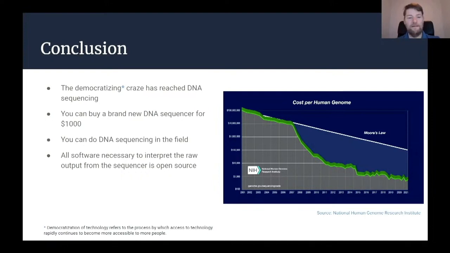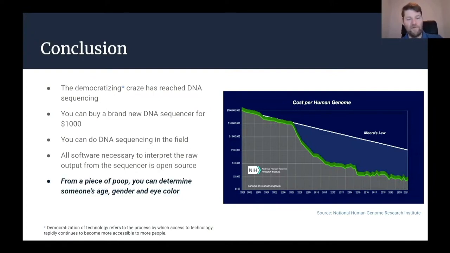And I think perhaps the most important thing of this talk in total is that it's now possible from a piece of poop for you yourself to determine someone's age, gender, and even eye color if you should so desire. So with that, I'll leave you to have fun and drink a lot of genetically modified beer.